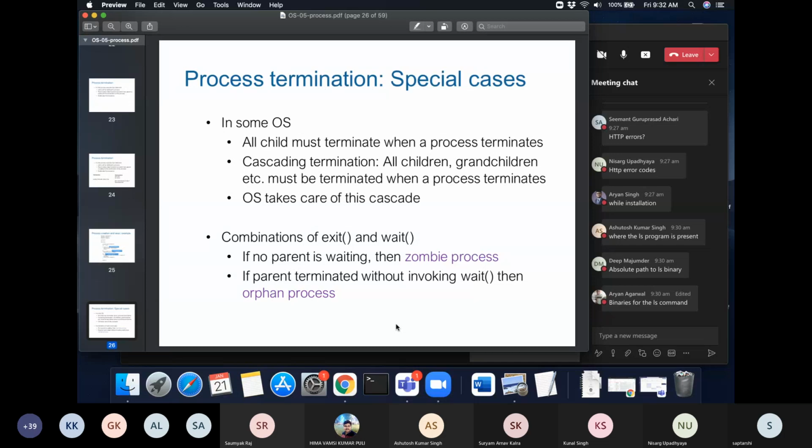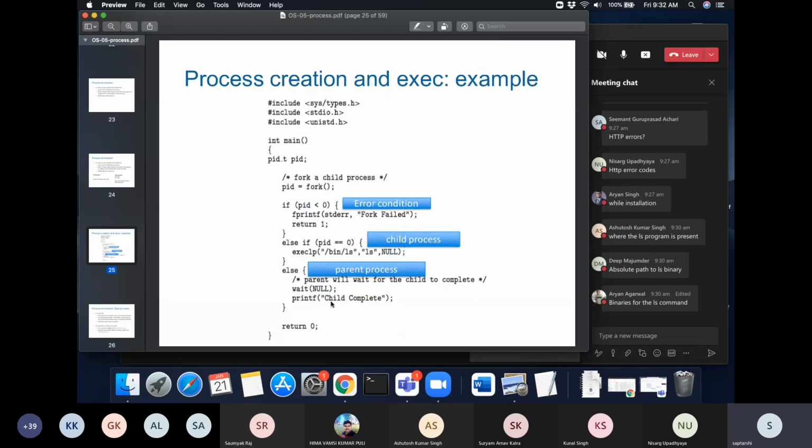Now, this is the typical flow: the parent will fork a child, the child will do something, the parent will wait for it, etc. But sometimes there can be exceptions.